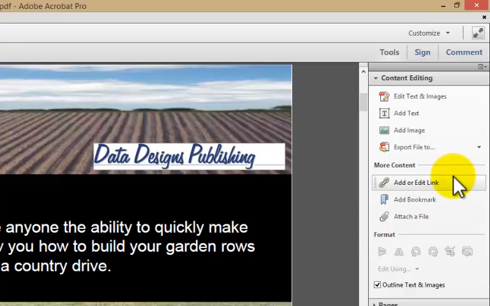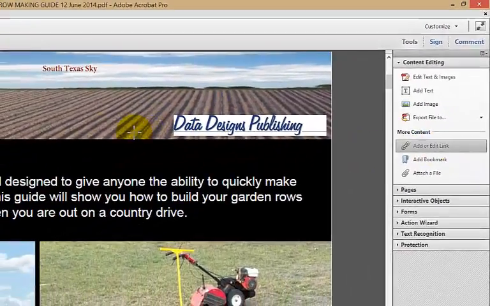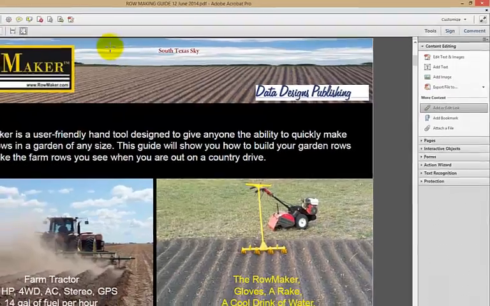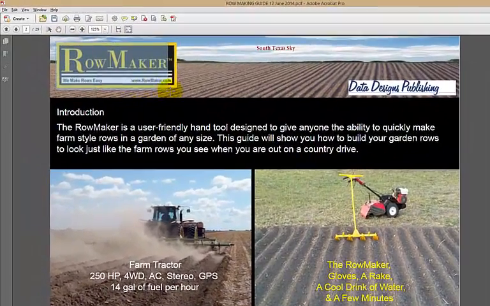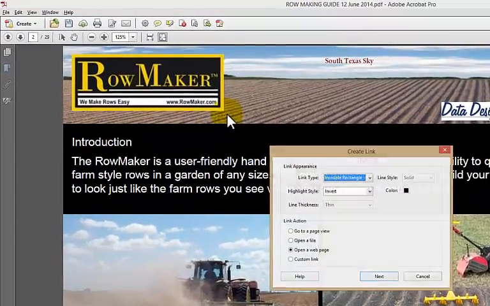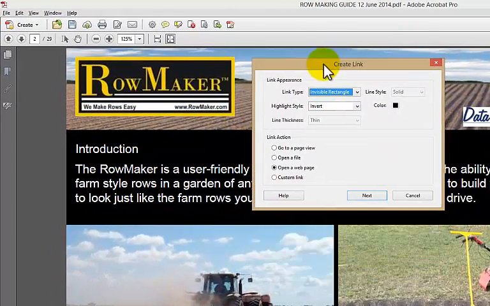In the next area, the content editing screen, we have the ability to add or edit links. When I click on that, my cursor turns to a plus sign. I'm going to add a link here over the logo. I'm going to right click, and it brings up a dialog box saying, what is it you want to do? First of all, what do you want the link to look like?